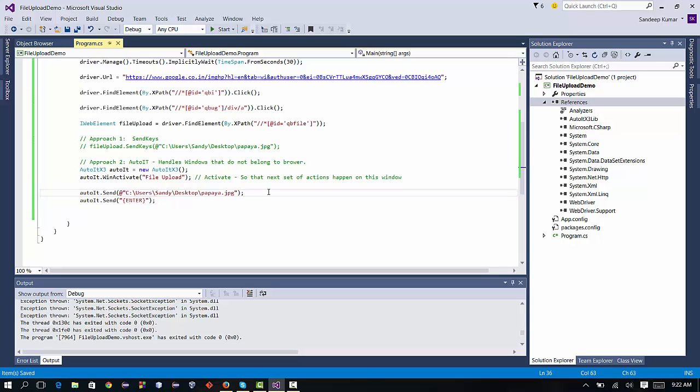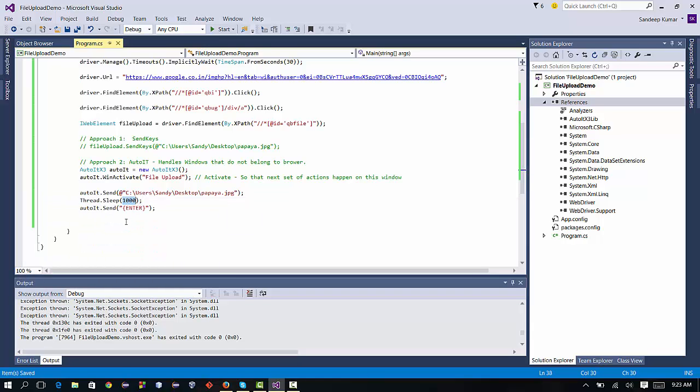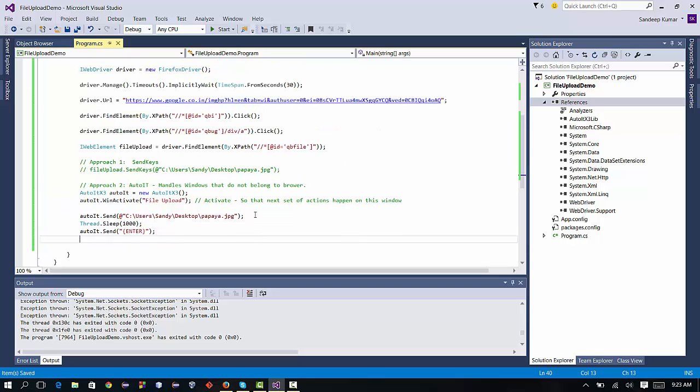Now sometimes what happens is after sending the keys, it takes a few seconds for our code to send the Enter key. So we should give some delay here, and we should say Thread dot Sleep. Let's give a 1 second delay. Thread dot Sleep is a function that stops the execution of the current thread for a few seconds, and the input parameter that it takes is in milliseconds. So that's why for 1 second we are passing 1000. Okay, so we have our scenario coded.